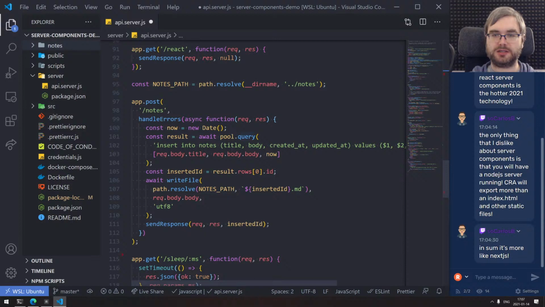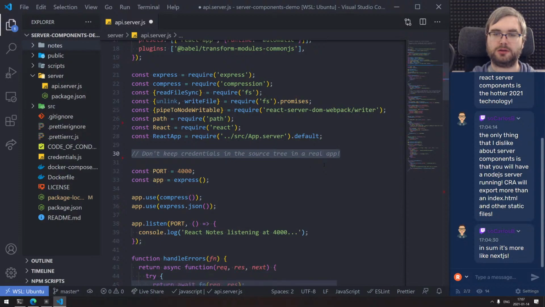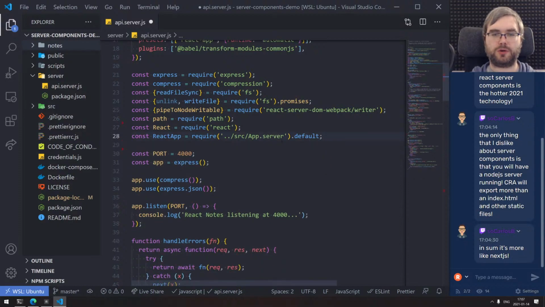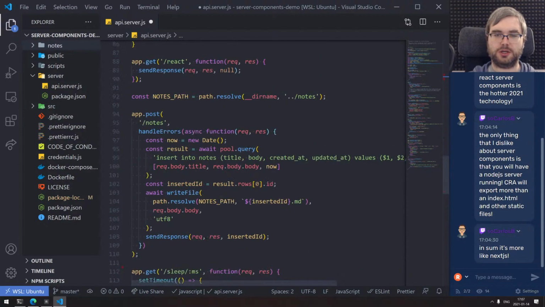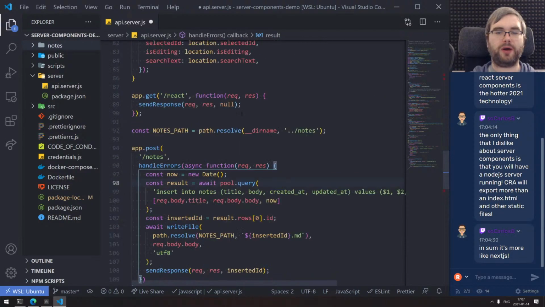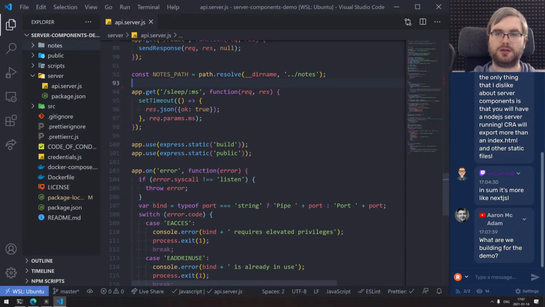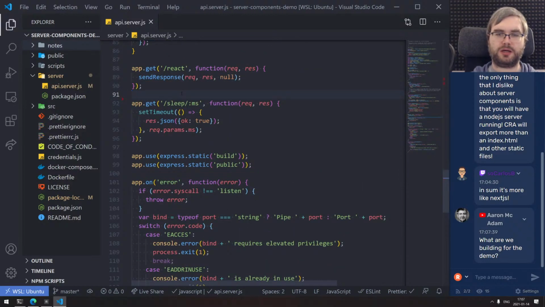So there is, okay, pool. I removed the pool, right? No, I didn't. Okay, there's our pool thing. We can kill it. Don't keep credentials. Yeah, we're not gonna keep credentials. Okay, so there's the pool. Why are you not? Oh, I guess my ESLint is, they don't have ESLint here or something. Okay, so we got the nodes path. We can kill that.